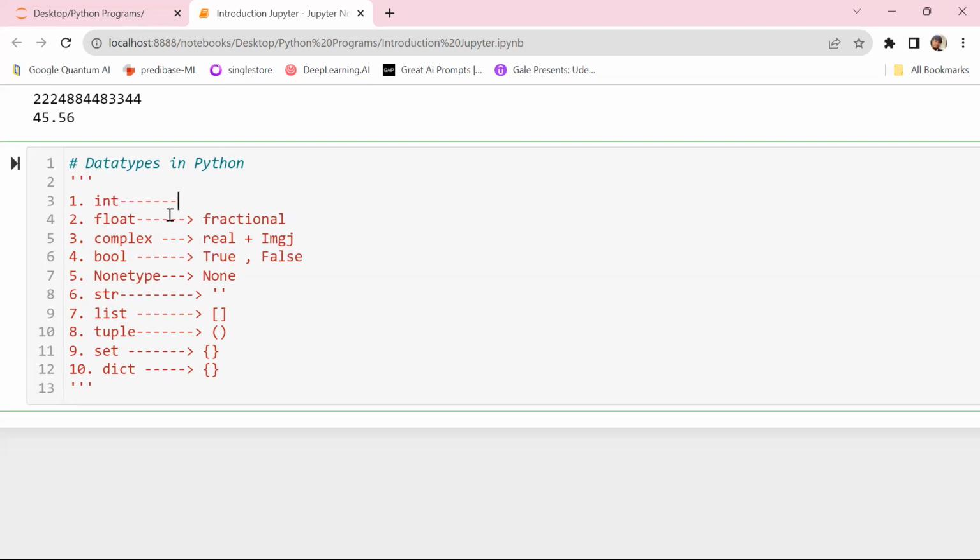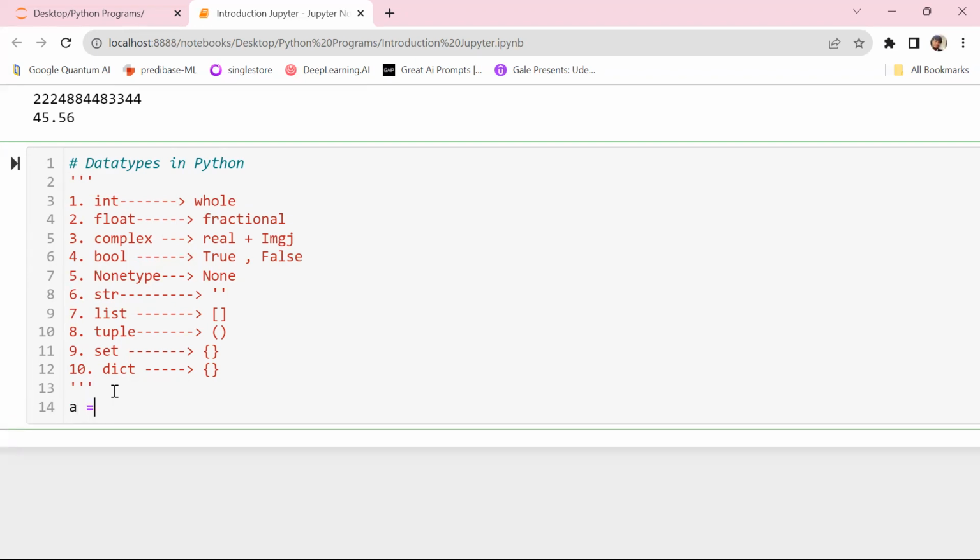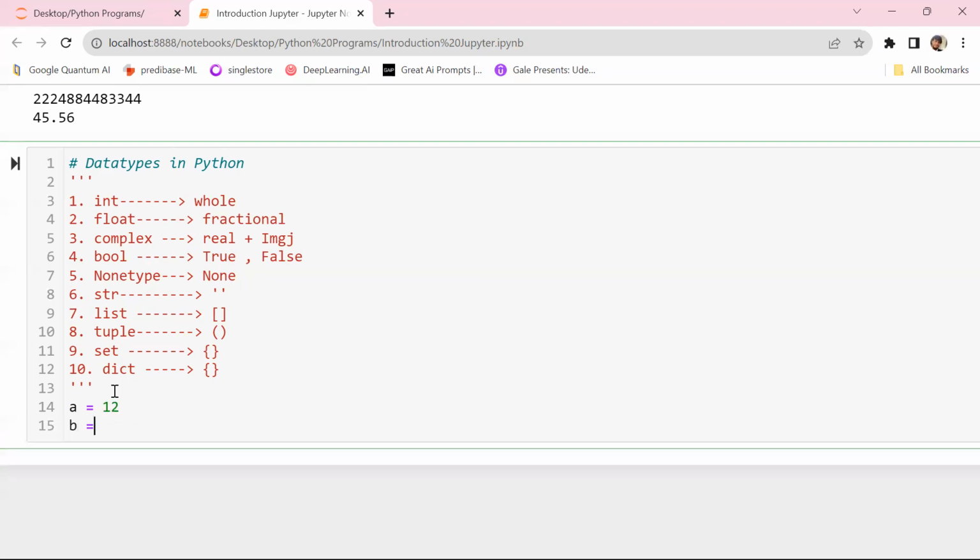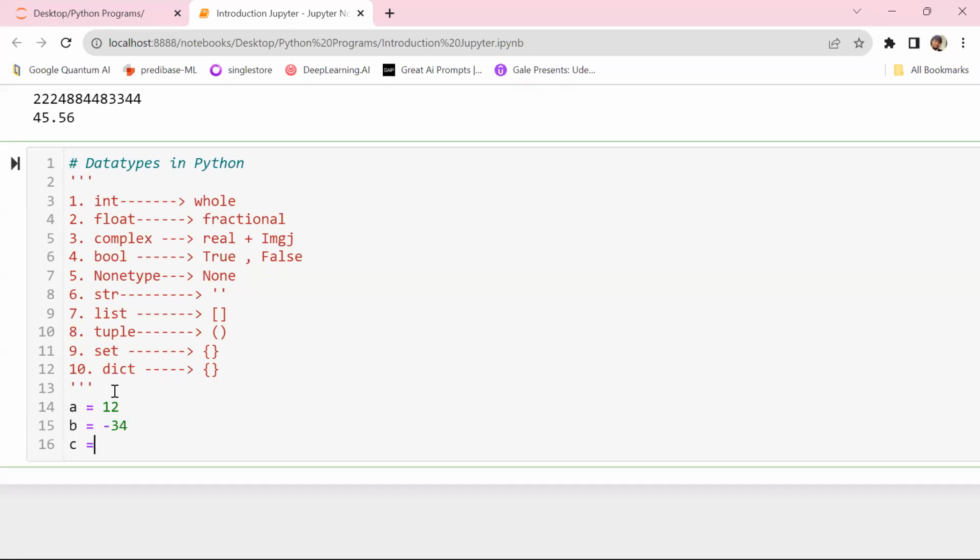And so integer means some kind of whole data. Whole means anything. So now we'll try to store some kind of data: integer data, float data, complex data, bool data, none type of data. So for example, this is an integer, and B is some negative number, and C is 0.